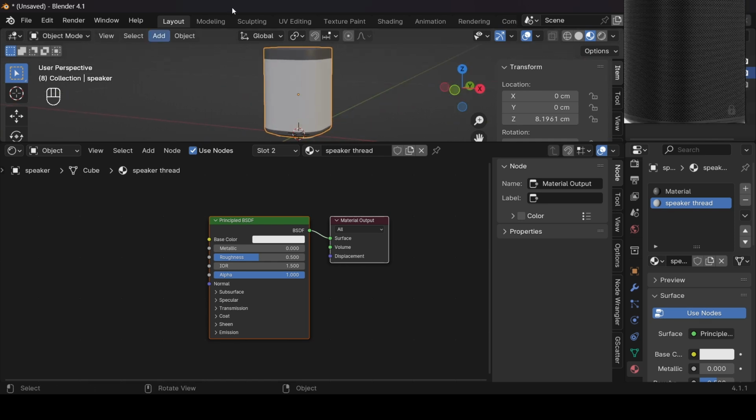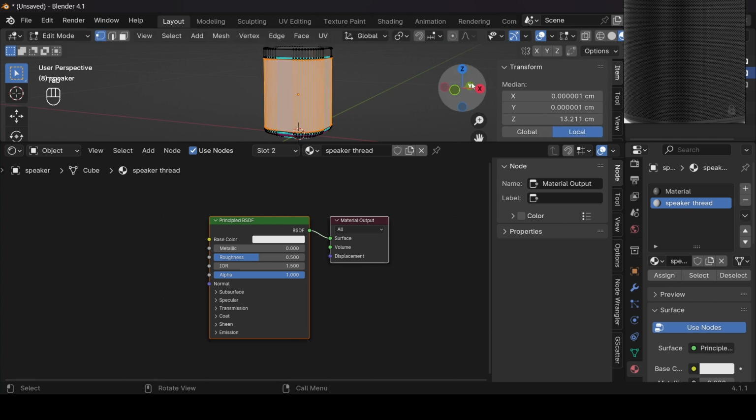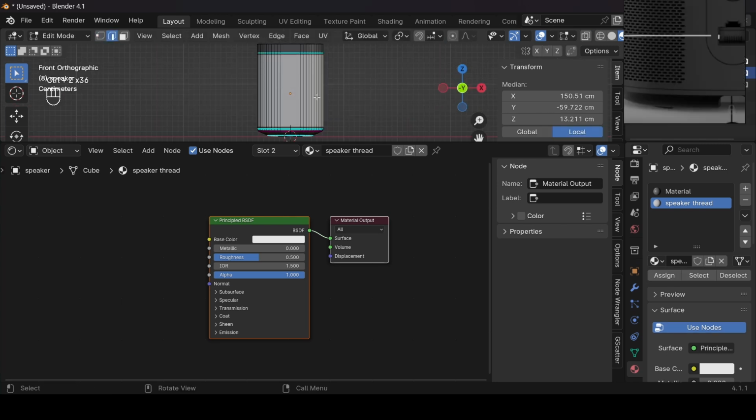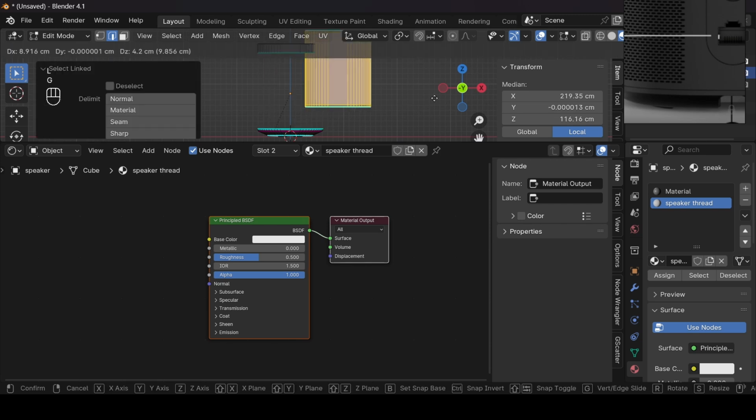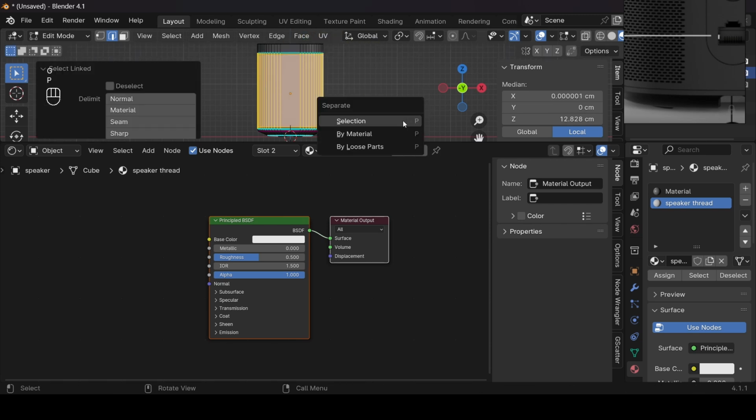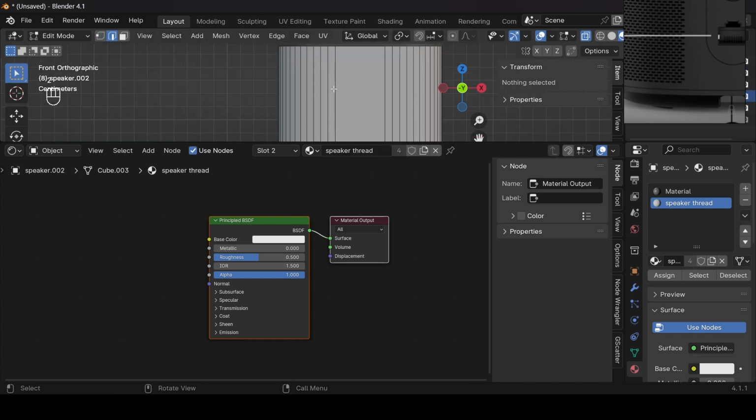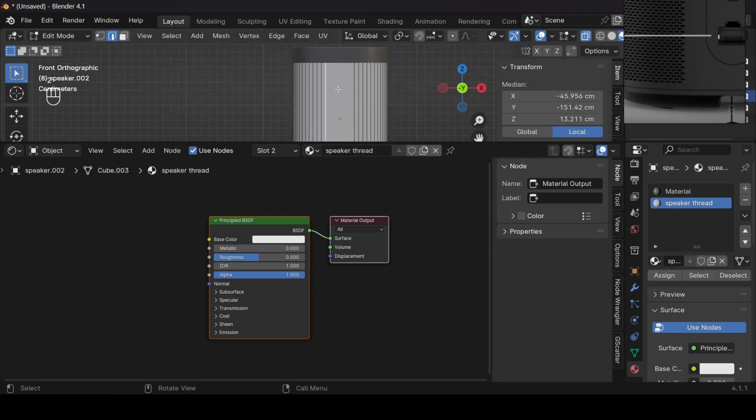Before we go on though, we might have to go to our edit mode again, and then we want to create some seams that we can use to unwrap this. What I'll do now is I'm just going to press L again to select this link selection. Then I'm going to press P to make it its own separate material. So P selection.